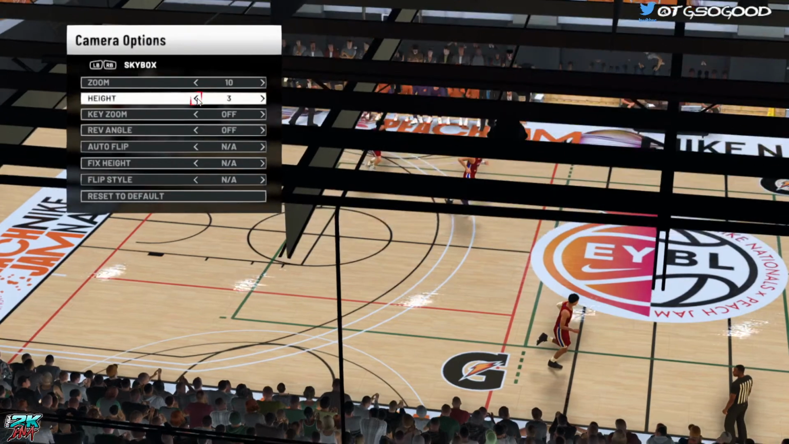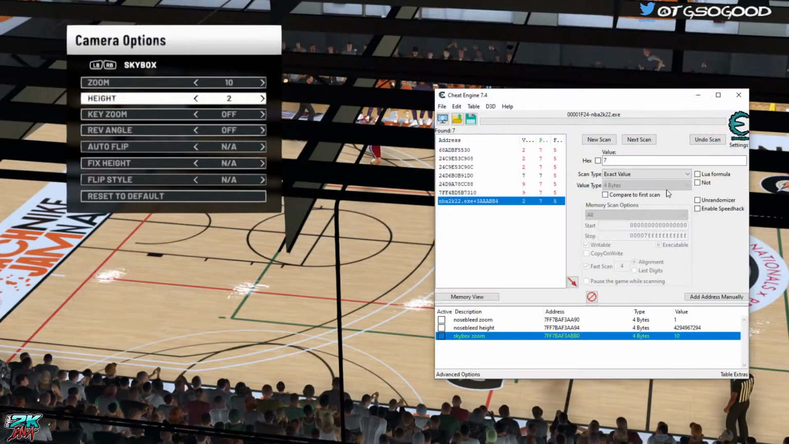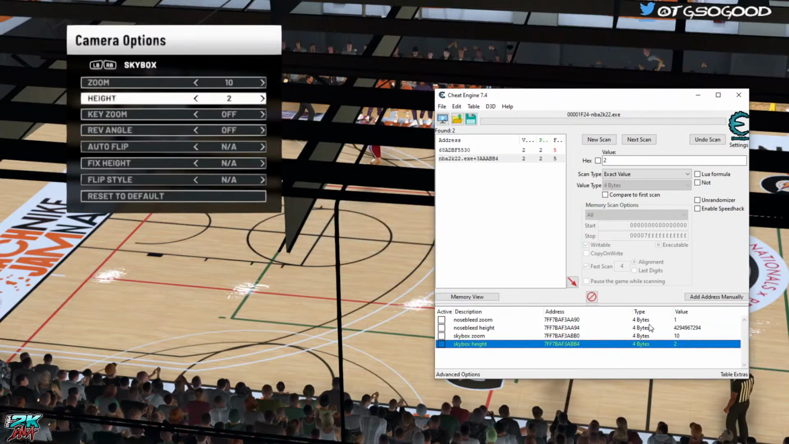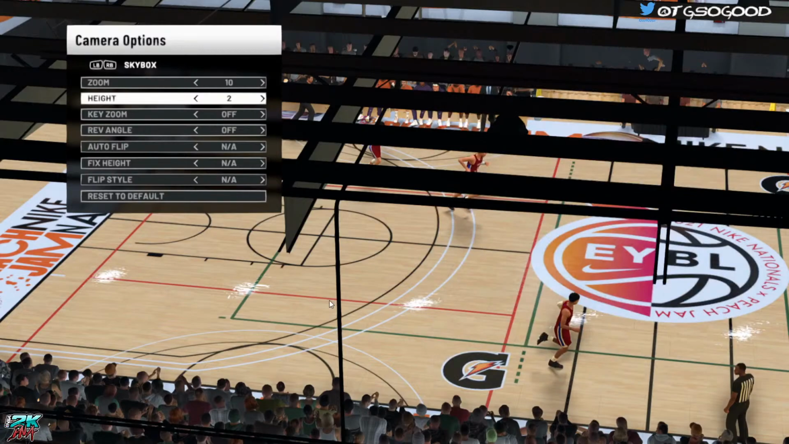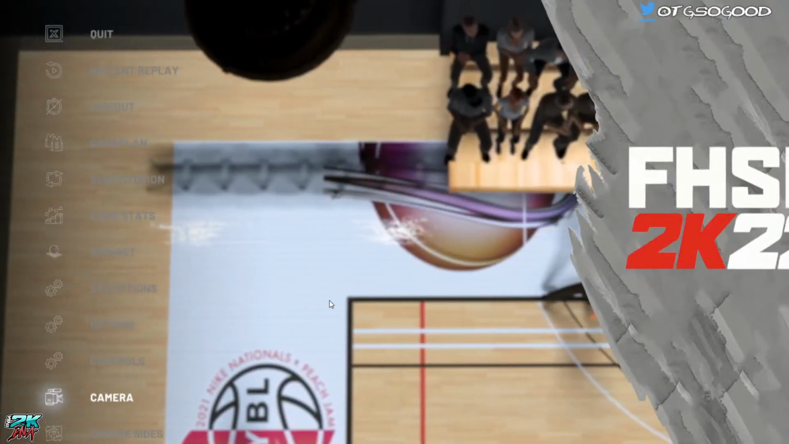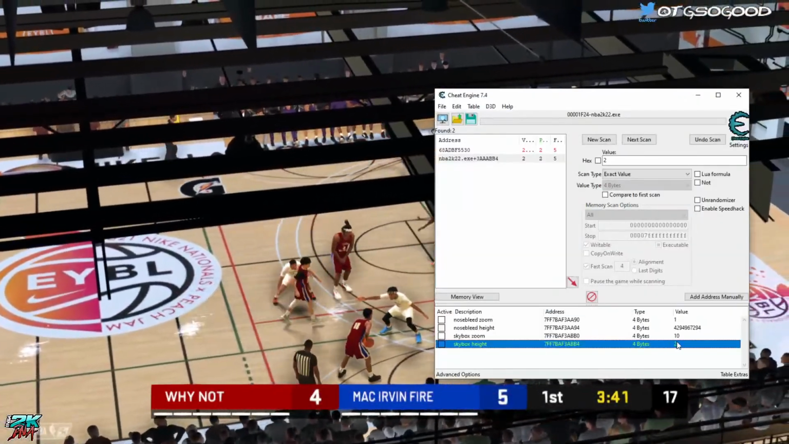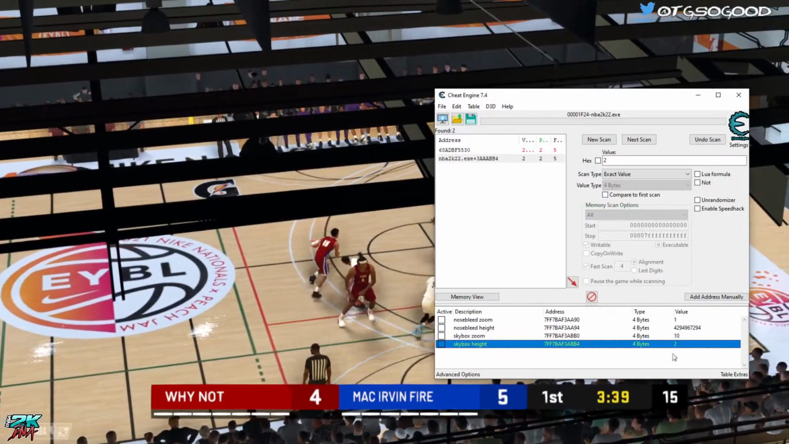But just to make sure, I'll change this to 2. Change it to 2 here. Click next scan. We've got 2 values, but it's going to be the one in green, the one that says NBA 2K22. All right, so I could come down here, type skybox height, and I should be able to, I'm just gonna go back in game. All right, we're back in game, and I should be able to change everything up.